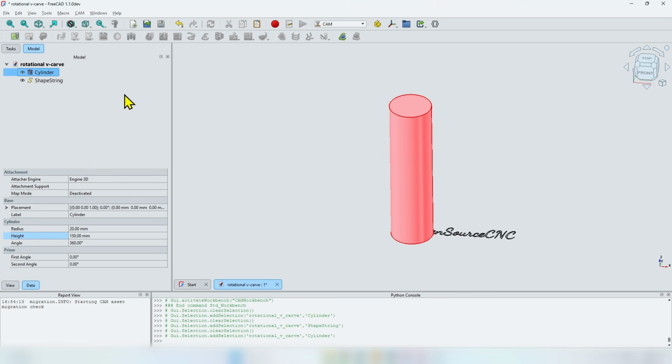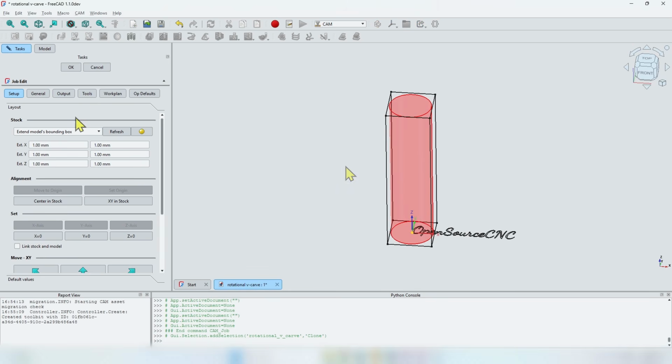We will have to create a job for each of the two operations, one for milling the surface of the cylinder and one for making the V-Carve. I will show you in a couple of moments why we need to do that. Taking things one at a time, let's select the cylinder, create a new job, click on the OK button to open the dialog, and let's position this object.